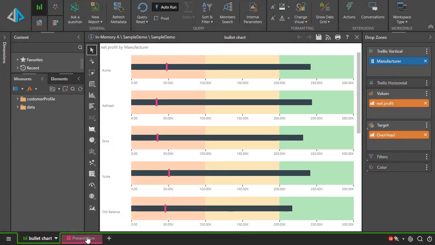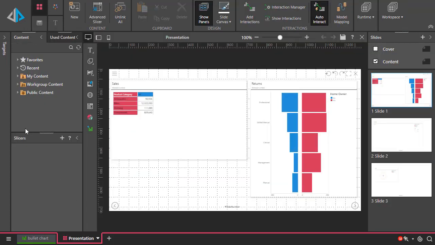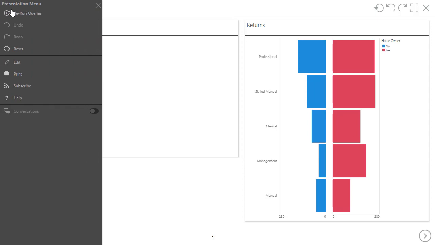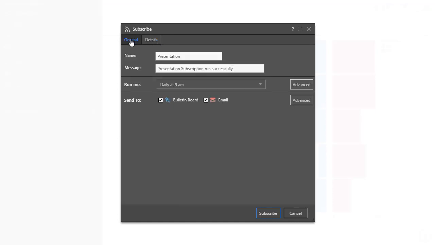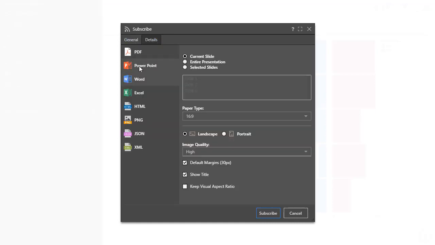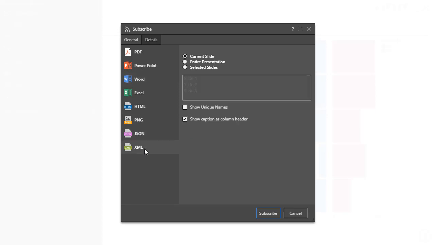If we want to configure a subscription for a presentation, we've got to launch the presentation in Runtime, and then we can access the subscribe dialog from the presentation menu. And the dialog works the same way. The difference is that when we select our output type, we can decide what part or what elements of the presentation we actually want to export. So we can take the current slide, the entire presentation, or we can select specific slides.